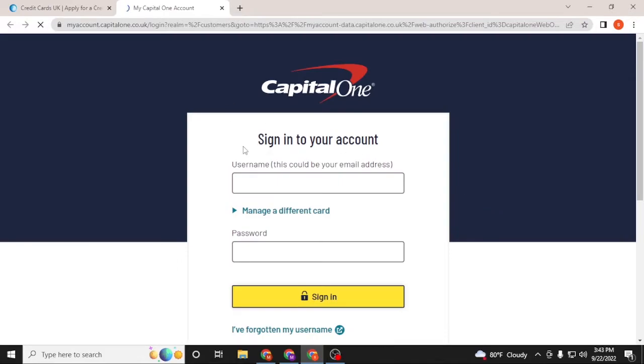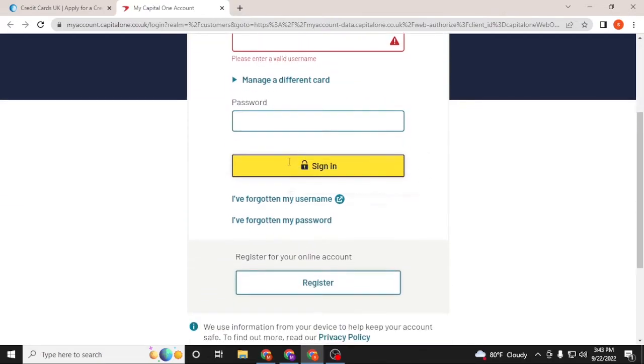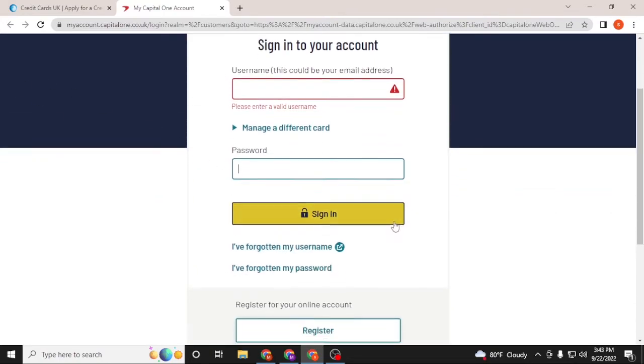and you'll be directed to the Capital One sign-in page of the credit card account, because the credit card accounts on Ocean Finance are managed by Capital One. Now to log into your Ocean credit card account, you'll be required to enter your username over here, and after that enter your password over here, and then click on sign in to log in to your Ocean credit card account from over here.